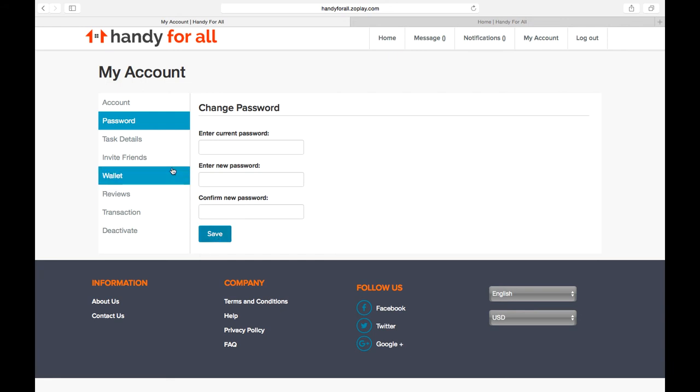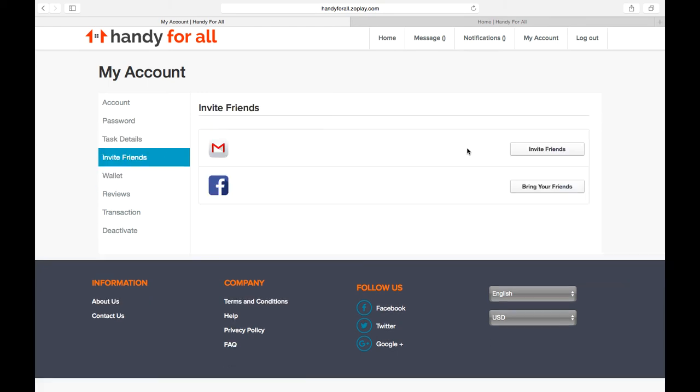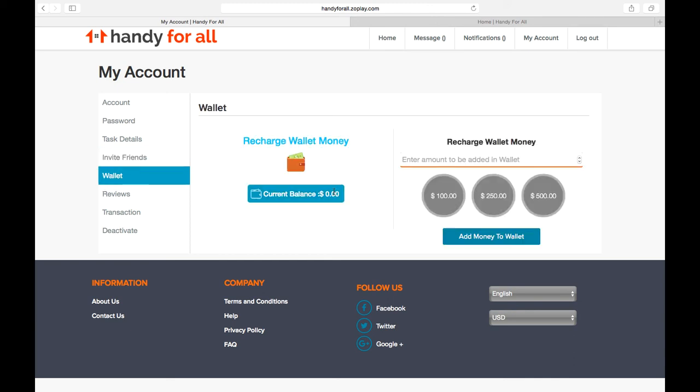Moving on to the next is the task details. Here, the user can view different activity that takes place during the task. We will see about this later in detail. Invite friends. Here, the user can invite their friends to experience Handyforall using different social networking sites and email. Wallet allows the user to add money to their wallet. Here, he can select any one of the given amounts, enter their credit card details and add money to their wallet.